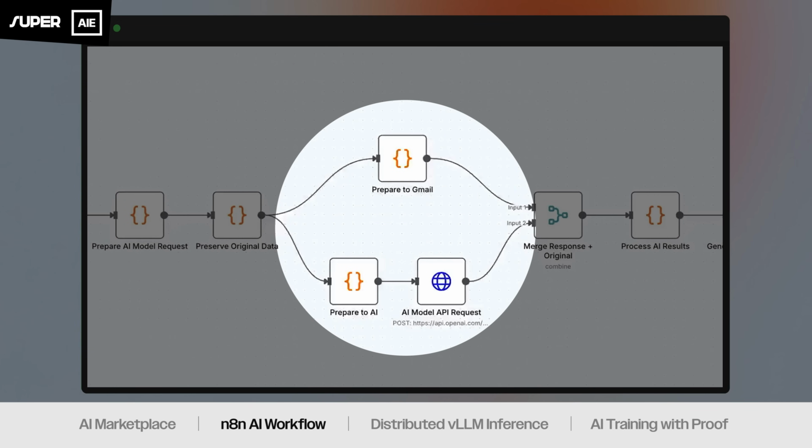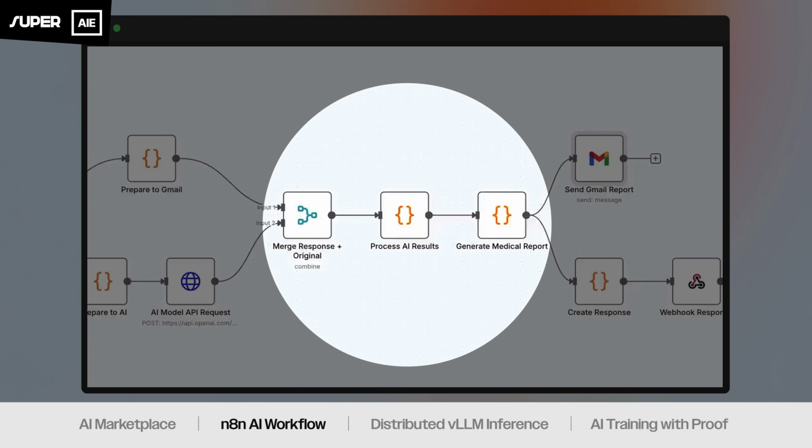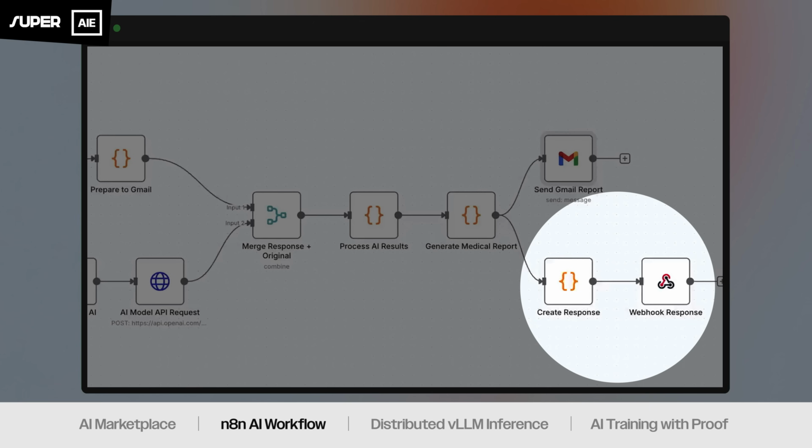Then, personal data is separated from diagnostic input. The AI model receives only the X-ray and symptom description necessary to generate a diagnostic result. This result is combined with the patient's personal data to form a medical report in text, HTML, or JSON. The latter may be needed to easily integrate the workflow with hospital systems or ERPs. The report is sent to the doctor's Gmail and also posted back to the web form endpoint.